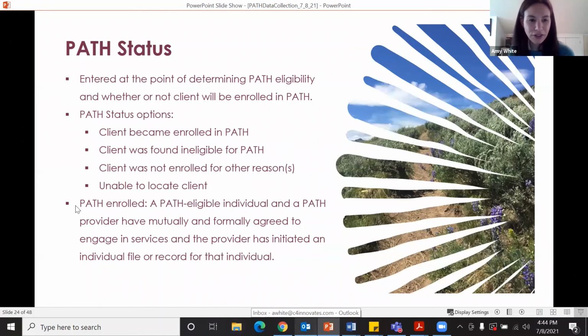And then again, this definition for PATH enrolled, so they have to be PATH eligible, and the provider and the client have agreed to engage in services, and that record has been started. So that's how SAMHSA is defining someone who's enrolled in PATH.